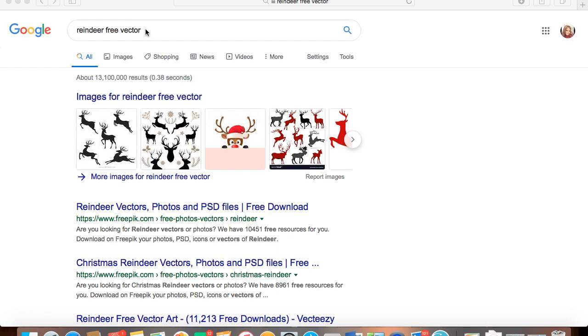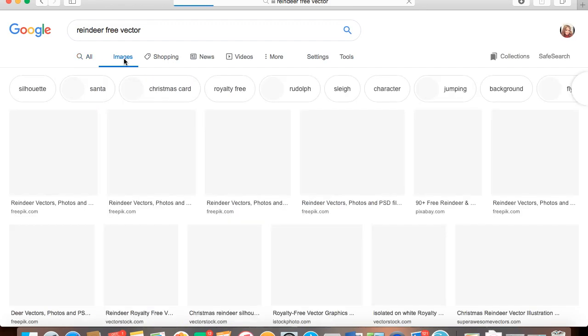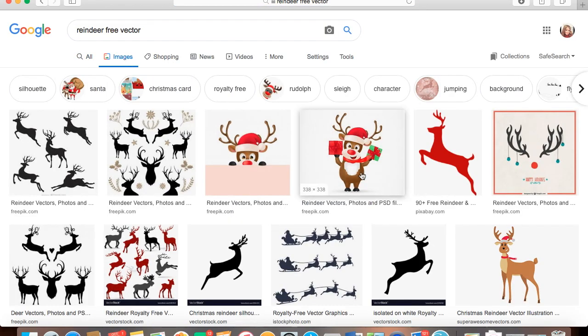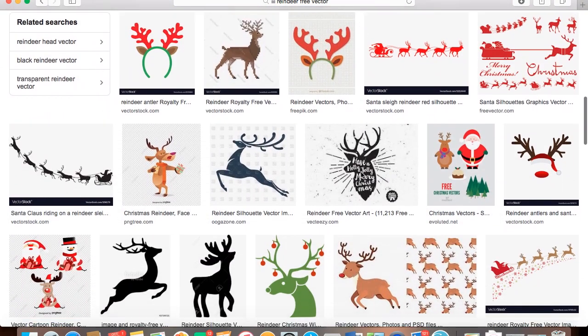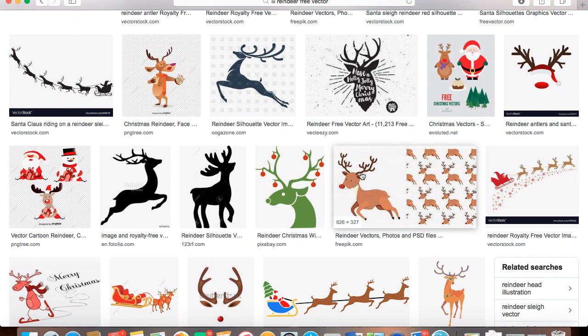So if you want, say we're looking for a reindeer this afternoon, I've typed in reindeer free vector, go to the images, and you'll have a selection of images that are free to use.